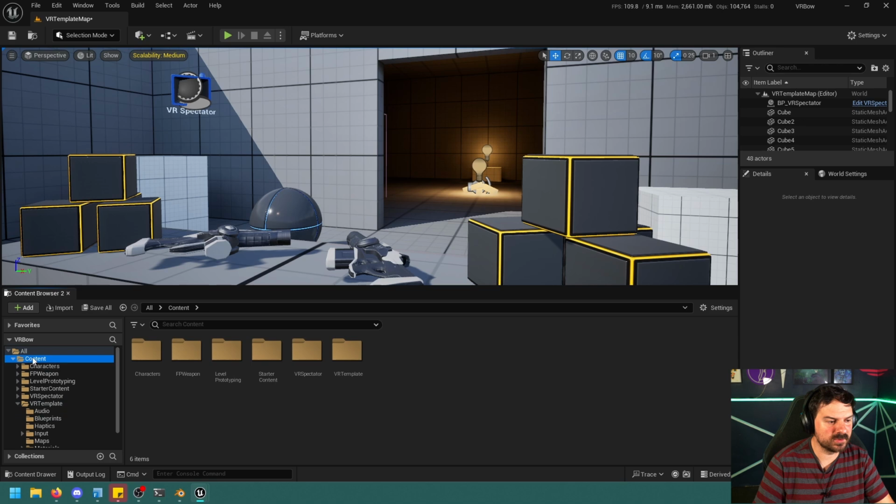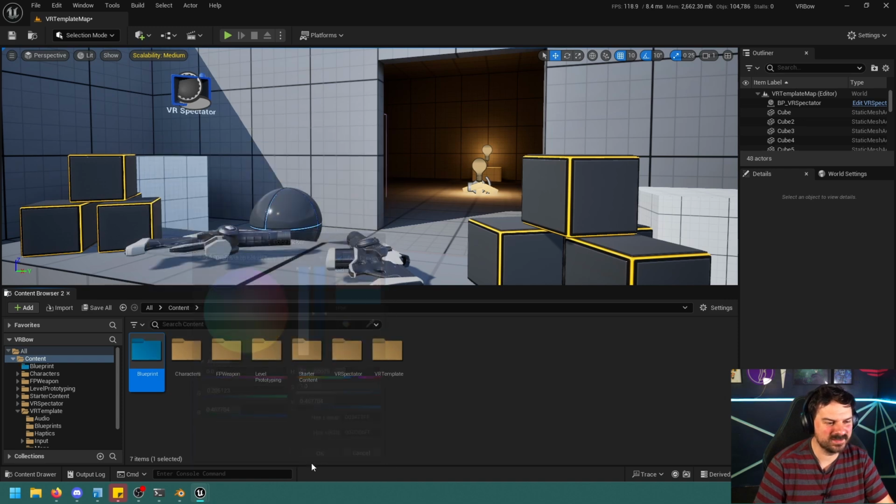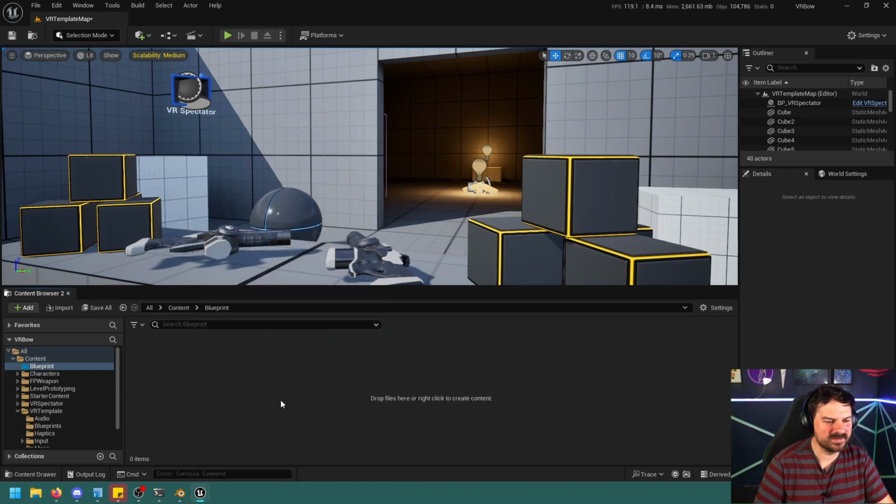Then we're going to go back up to our content, right click, add a new folder called blueprints. Change the color to blue. You don't have to do this, but I like doing it. All right, double click on that.